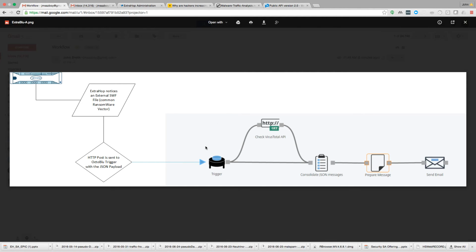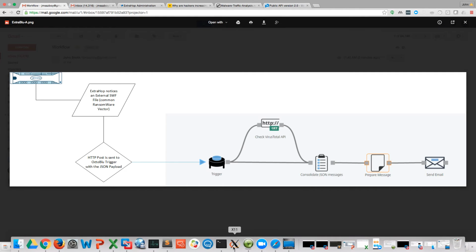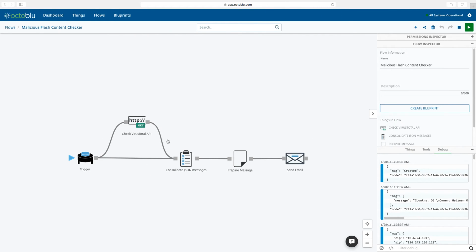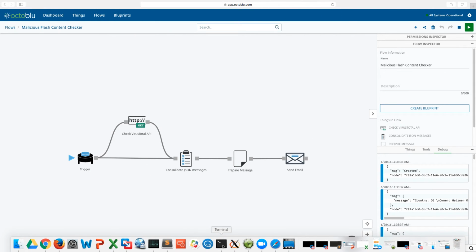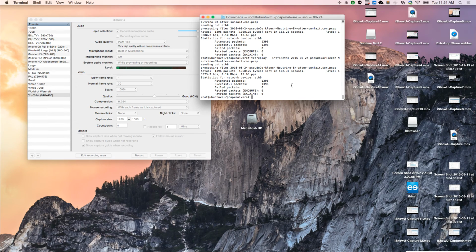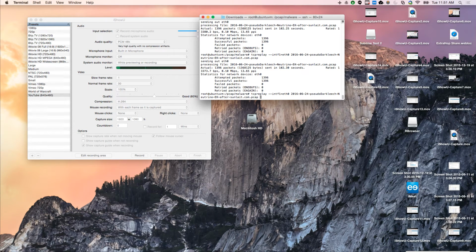So in addition to executing this workflow, I'm also going to do a packet capture of that SWF file so that I have that as digital evidence so that I can look it over. So real quickly, I'm going to leverage something called TCP Replay. So I'm going to bring up my OctoBlu workflow. This is live. And I'm going to execute one of these PCAP files.